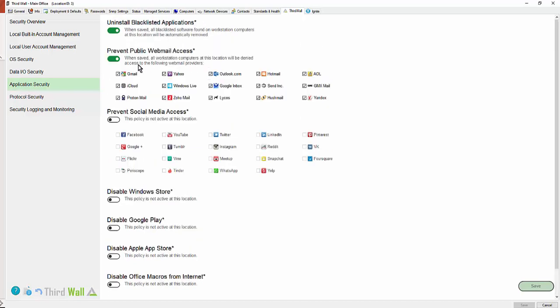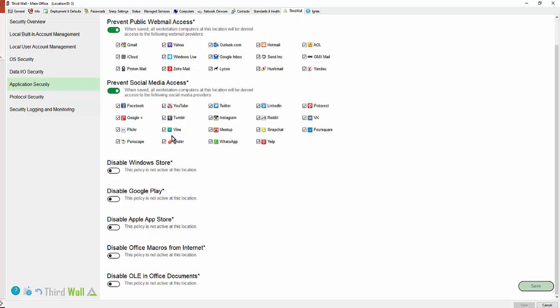And again, this will be an evolving list. And again, this appends the local host file. Same thing here. This is host file based, prevent social media access. You can stop Facebook and Instagram, even Tinder, from being run on these particular computers. You're certainly going to want to make sure to make exceptions for the marketing team and other people like that. But again, very popular feature.